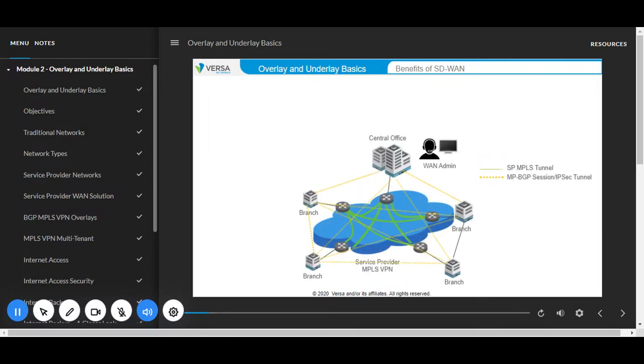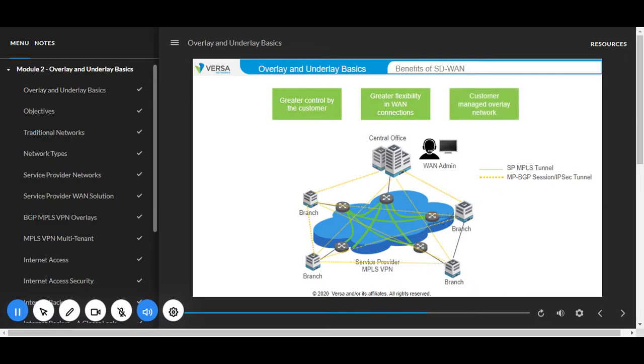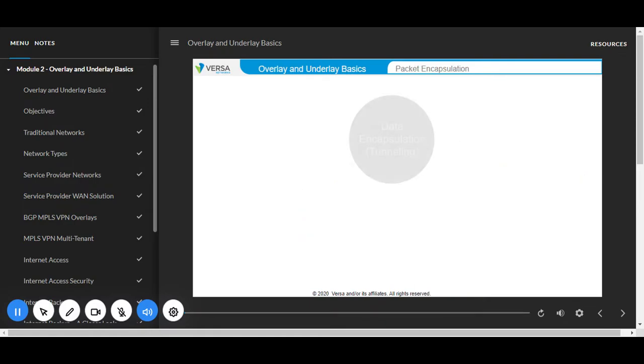The benefits of implementing a customer-managed SD-WAN solution include greater control by the customer of traffic that passes between sites, greater flexibility over which links are used for different traffic types, greater visibility of the network performance, and the ability to act upon changes in the performance of WAN links.